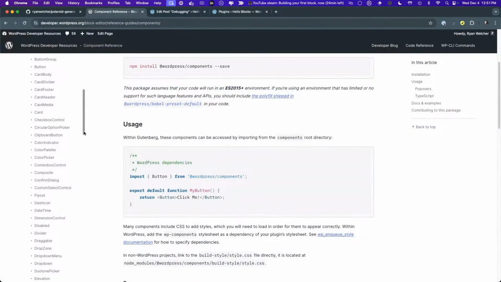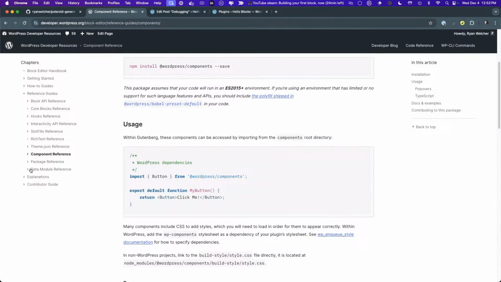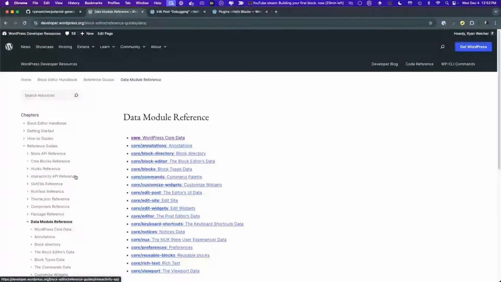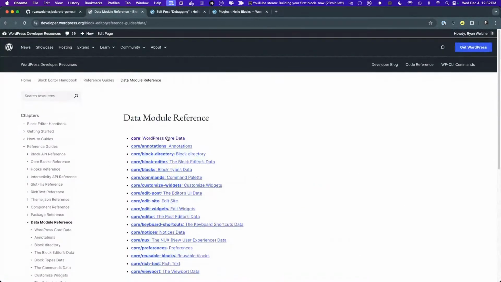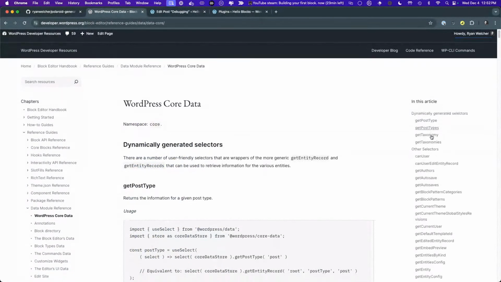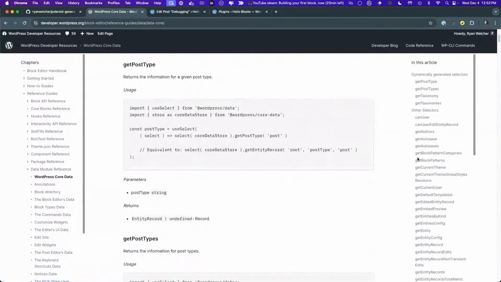But again, there are references, like the data module references, so you can look by store. If you want to look in the core store, there's getPostTypes. It's all here. But the one stumbling block I had when I first started was knowing what the thing is called. I know what I want to do, but what's it called? Like, how do I find the token form field component, which does a thing that I want to do, but I don't know what it's called.